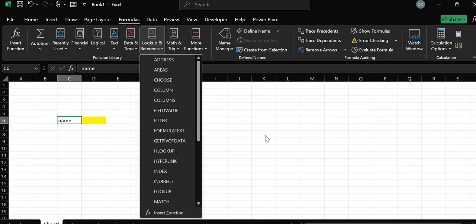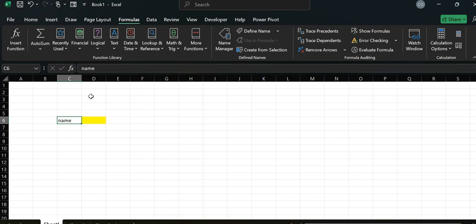Understanding this interface will not only save you time, but significantly improve your efficiency in data analysis. Familiarity with these tools can help to streamline your workflow and enhance your productivity.